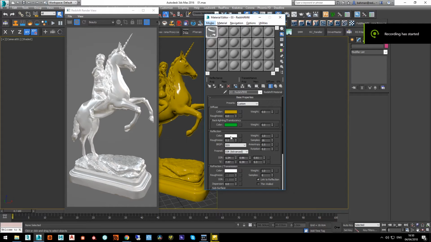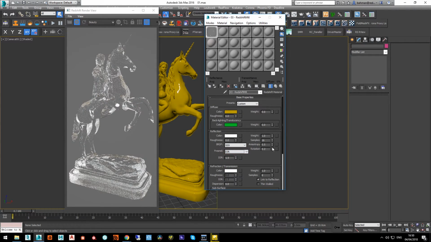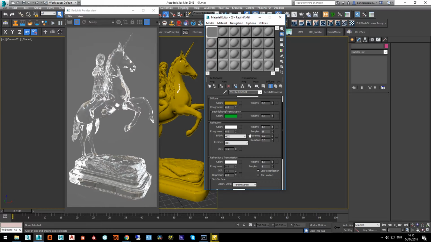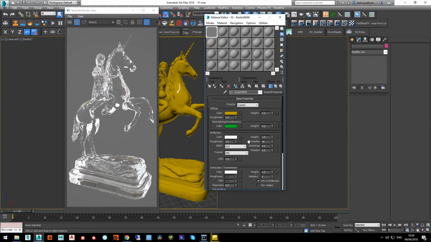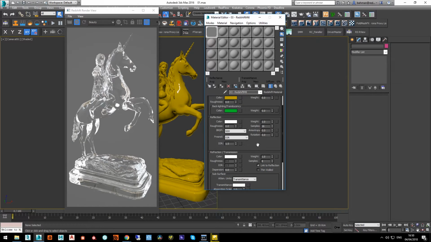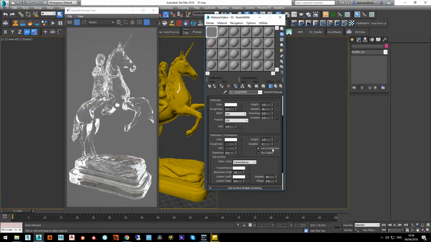After reflection, we have the refraction. So let's just roll back all the changes that I did here, and I'm just going to keep the diffuse color as 0. Because normally the glass color is not coming from the diffuse color, we're going to make it in another part. So here we have the link to reflection.